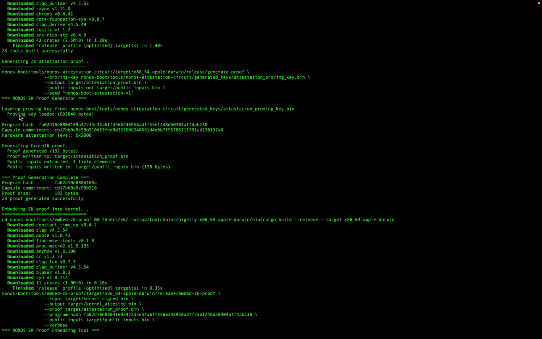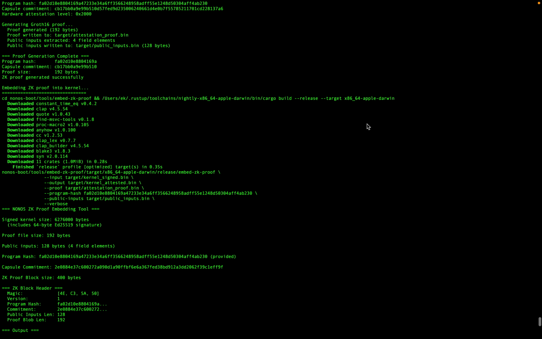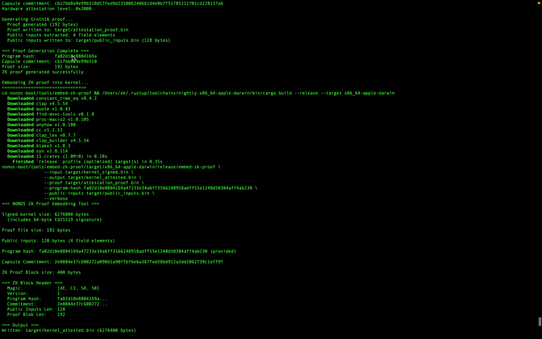Then we load the proving key, which is this byte size. The program hash is here, the capsule commitment is here, and the hardware attestation level. The proof generation is complete, with the capsule commitment, the proof size, and the ZK proof generated successfully.